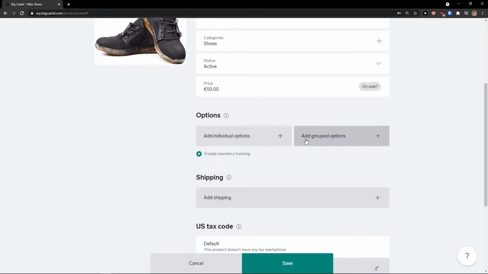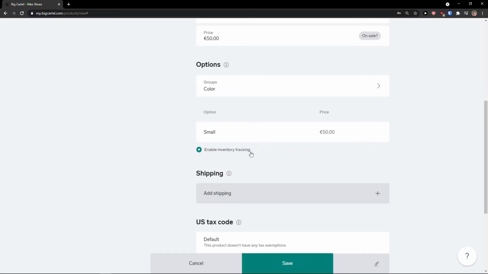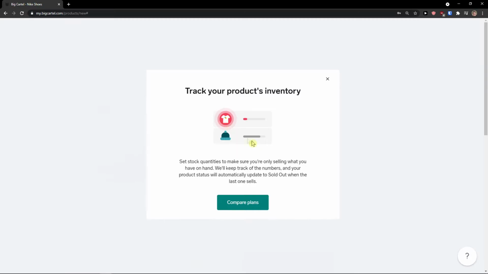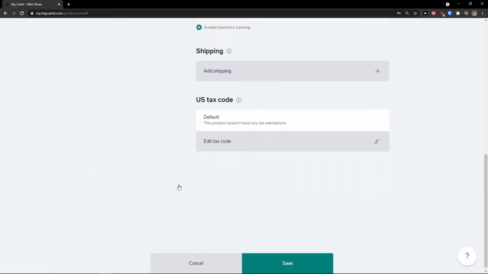Also, if I delete it, I can add grouped options. What does it mean? Create a group such as size, color, and cut, and assign them values like small, medium, and large. This will also create new options for all variations such as small, blue, crew. And that's pretty much how it works. Then you have enable inventory tracking here. Set the stock quantities to make sure you're only selling what you have on hand. We'll keep track of the numbers, and your product status will automatically update to sold out when the last one sells.